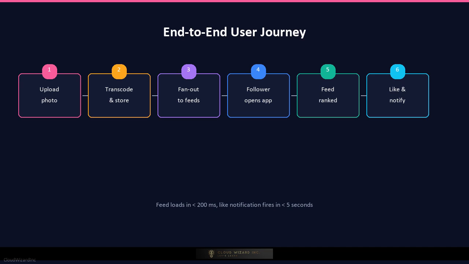The fan-out service reads the photographer's follower list from the social graph, and for followers with fewer than 10,000 followings, it pushes the new post ID into their pre-computed feed cache. Followers with extremely high following counts use a pull model that merges feeds at read time.